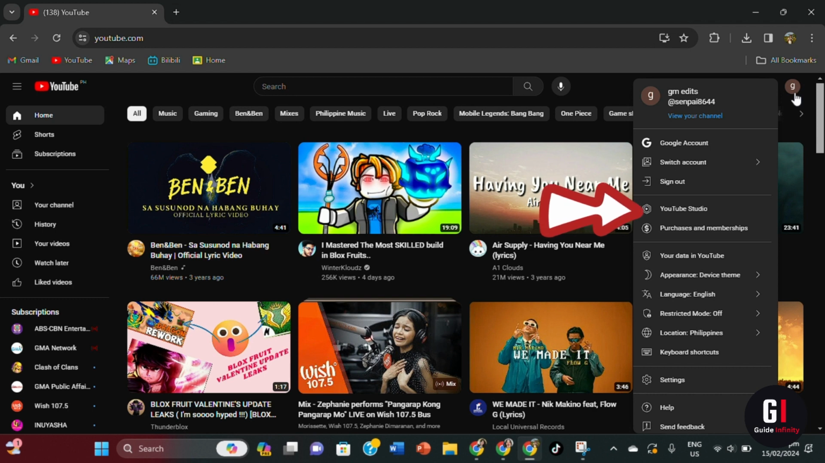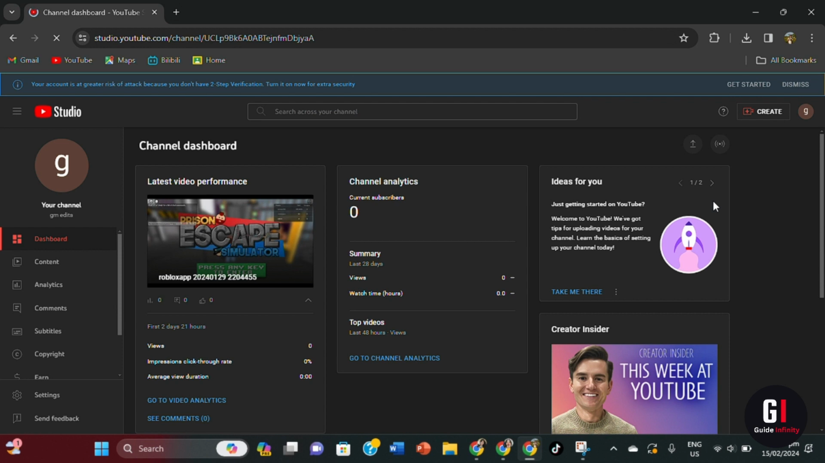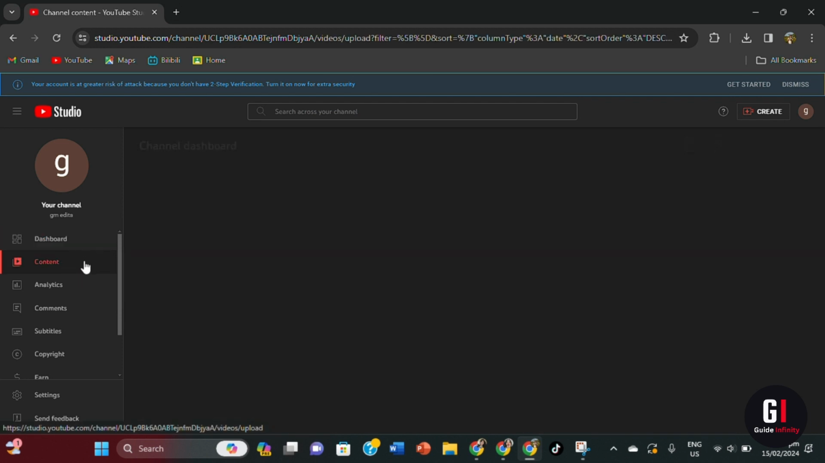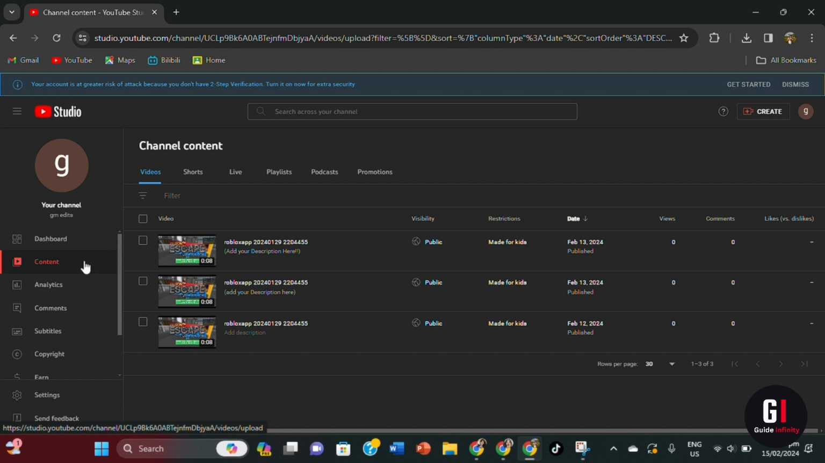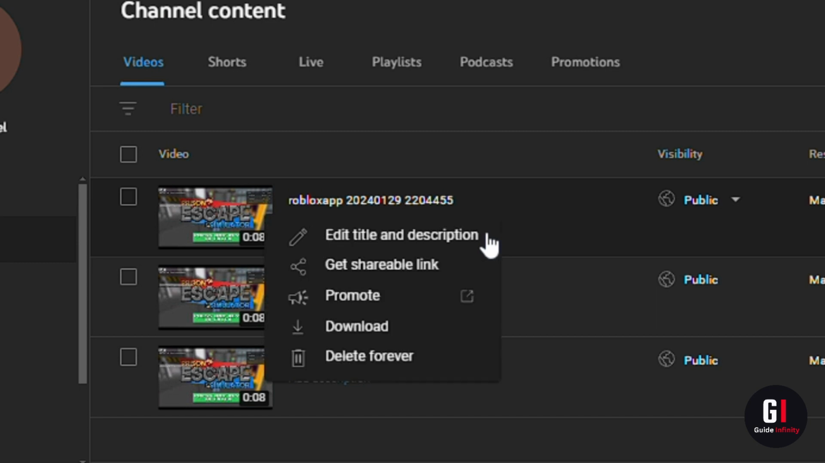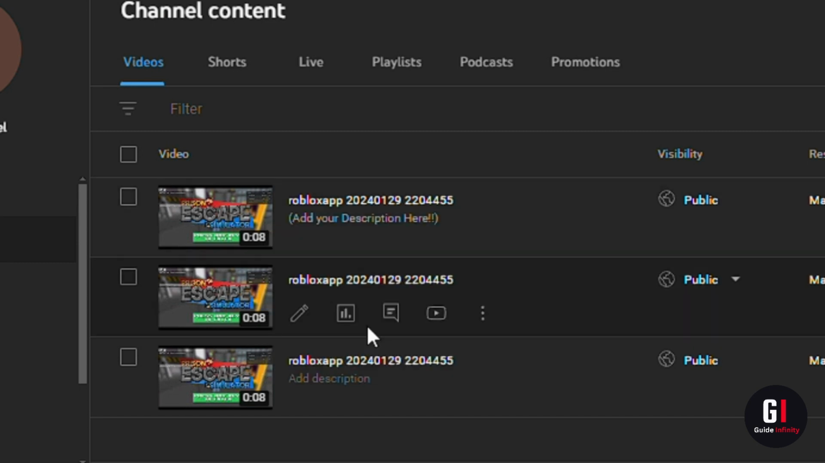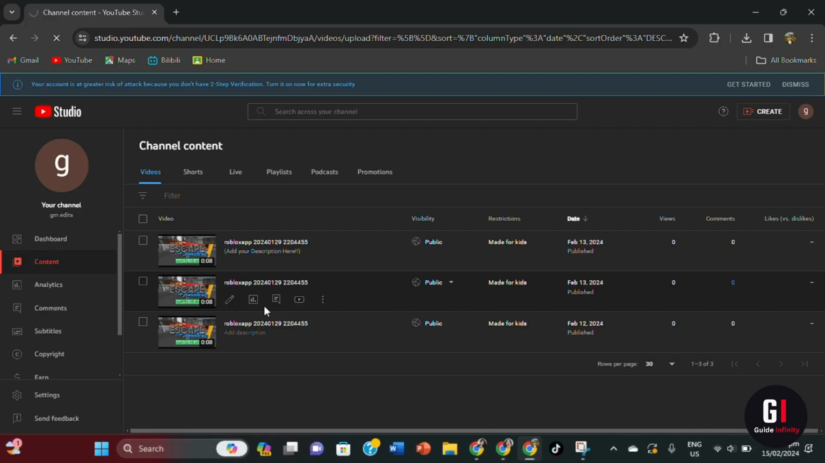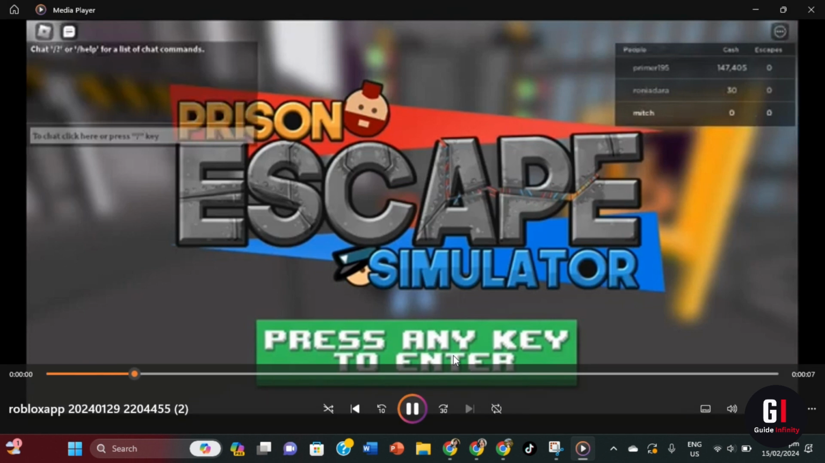Once you're in the studio, go over to the left like this and tap on Content. Then choose the video which you want to download. In this case, it's this top one here. Then hover over it with your mouse and you're going to see these three dots here called Options. Click on the Options button and then tap on Download, and shortly the download will begin. If I then look at the top right of my browser, as you can see here, the video is now downloading onto my computer.